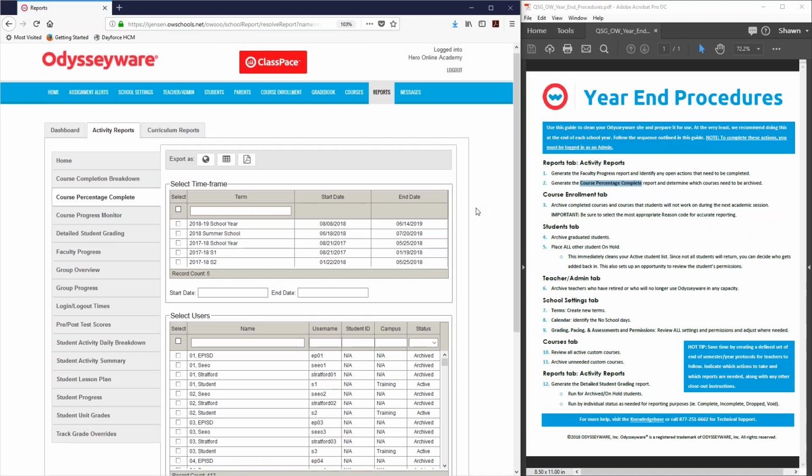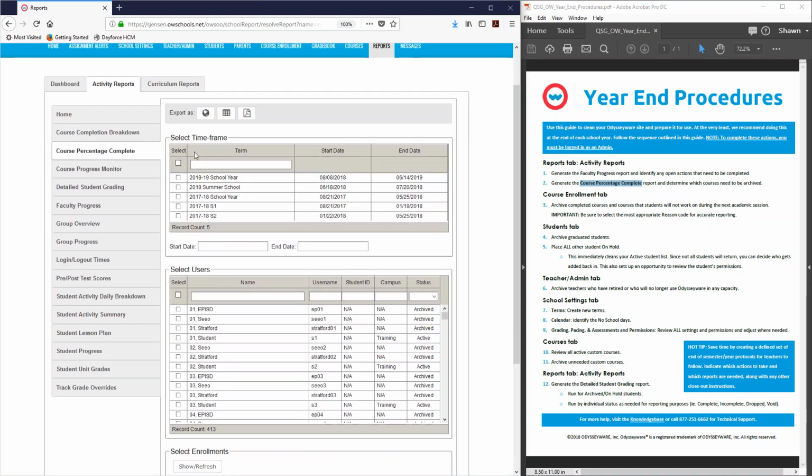And I'm going to first of all select a time frame. Now, your school or your district may have specific time frames, specifically terms that they have already set up, and you can select one of your existing terms to generate the report for. That's actually what I'm going to do. I'm going to select my 2017 to 18 school year. So I've got my full school year term that I'm going to generate this report for.